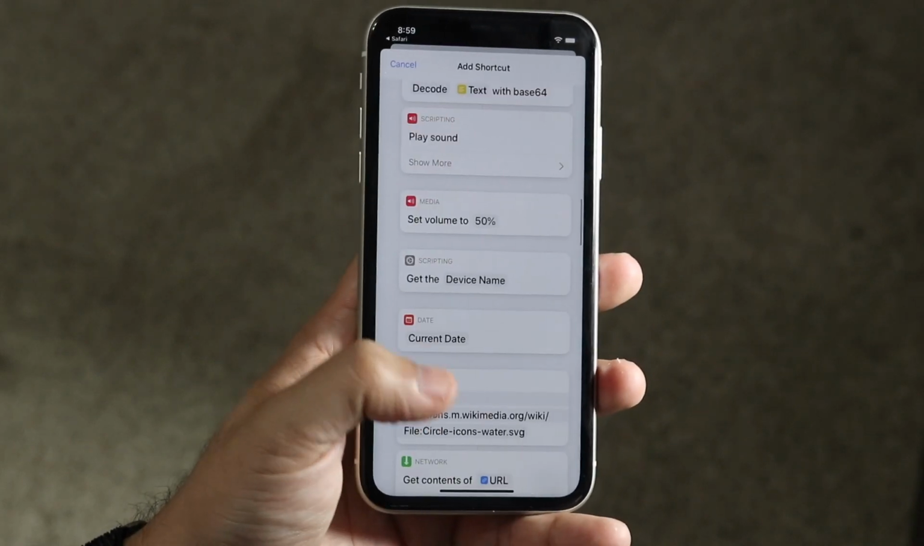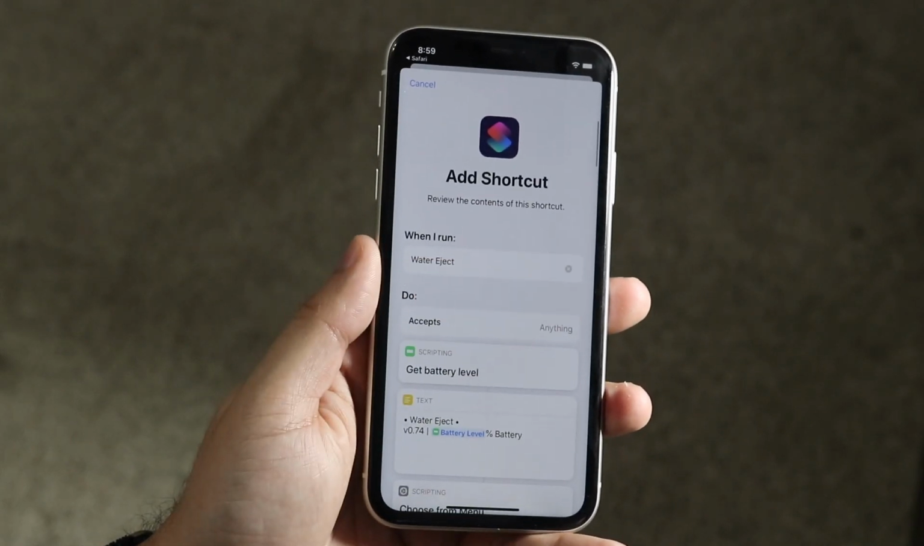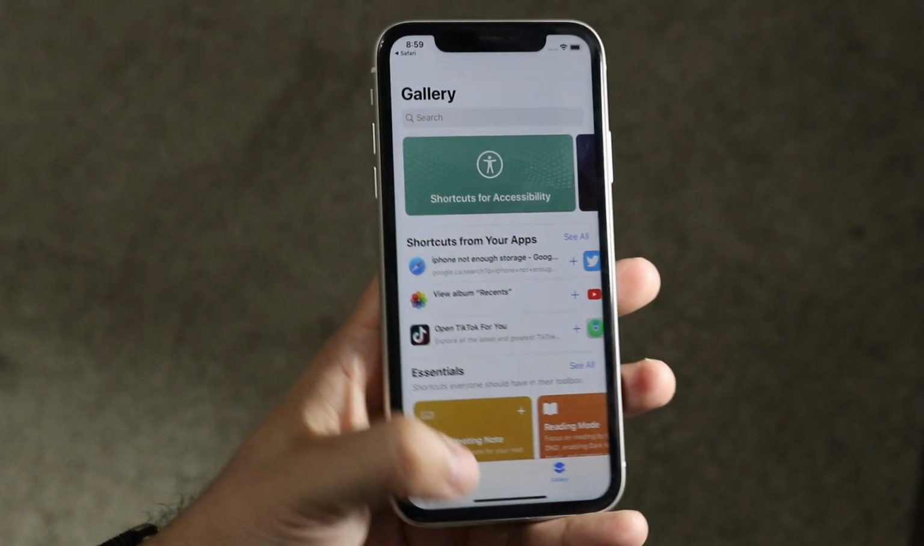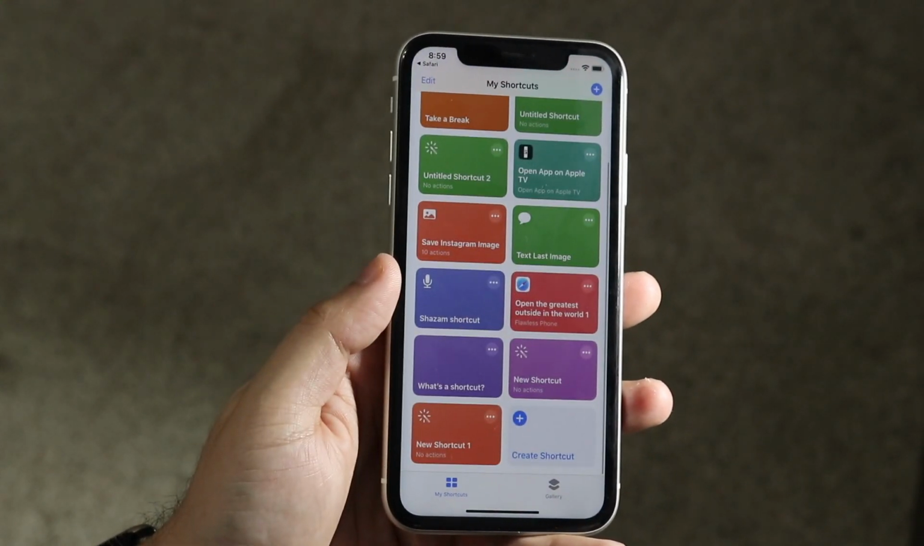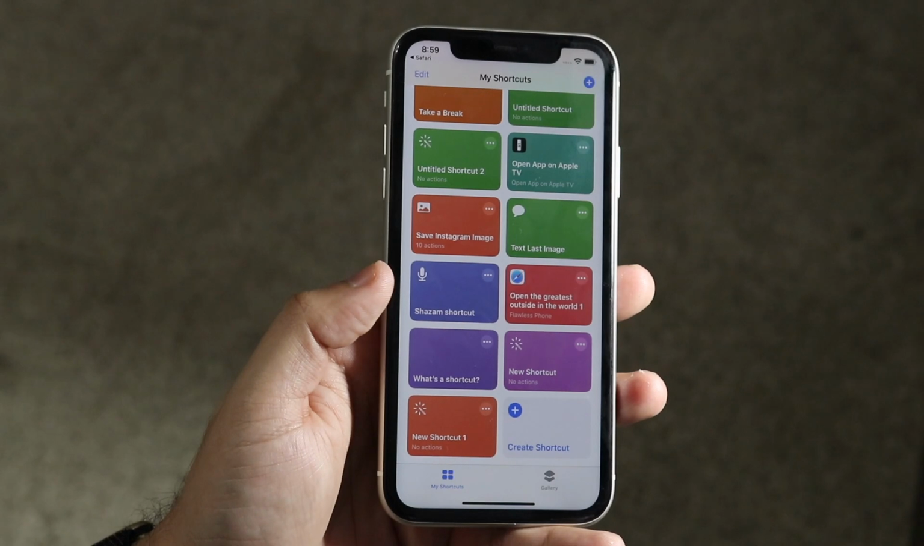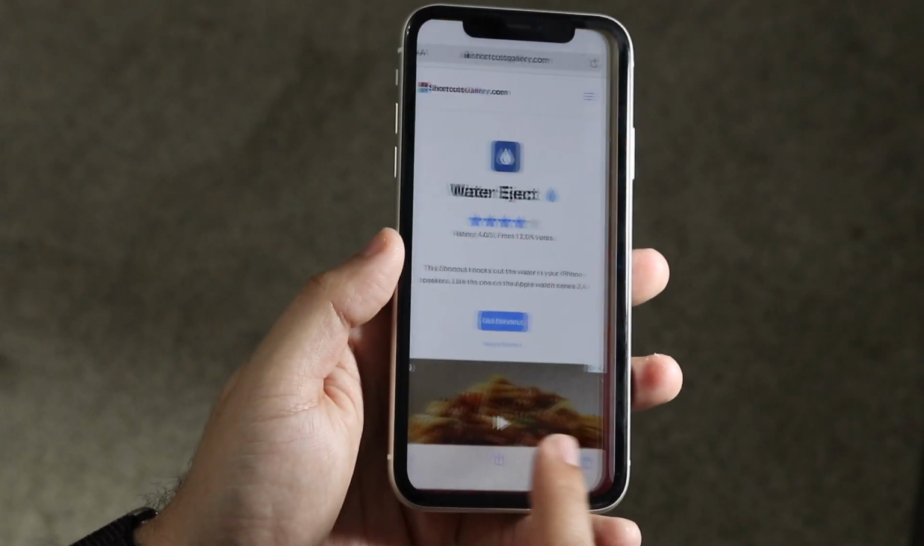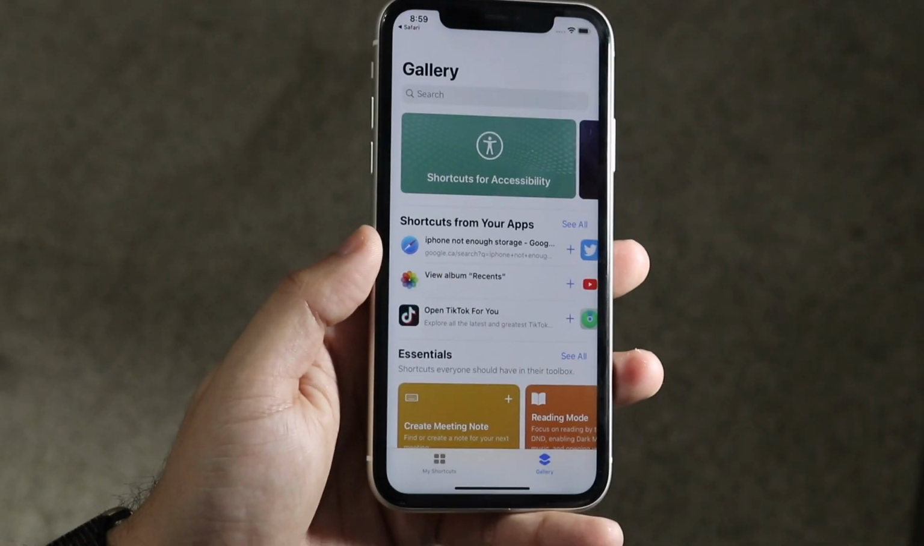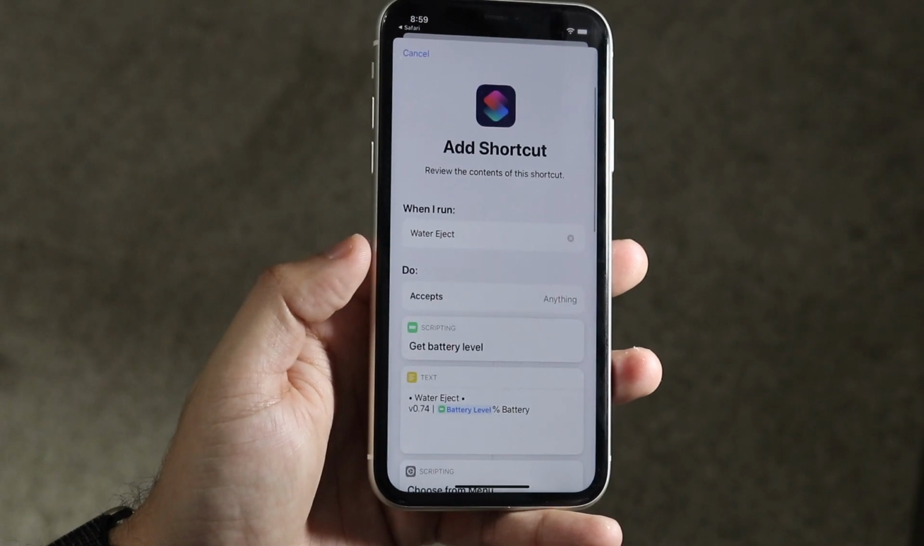But regardless, you would go ahead and install this specific shortcut, and it'll actually ring the speakers out a little bit, so the water will actually come out of it, which is really, really cool. And that is another really cool little trick that I found that I've seen a lot of people talk about, and that's honestly one of my favorite things about Siri shortcuts.